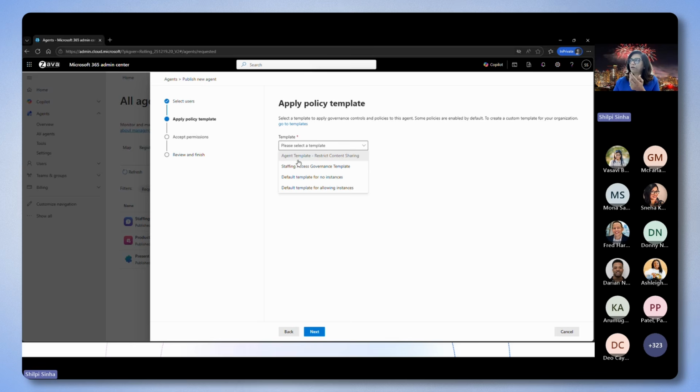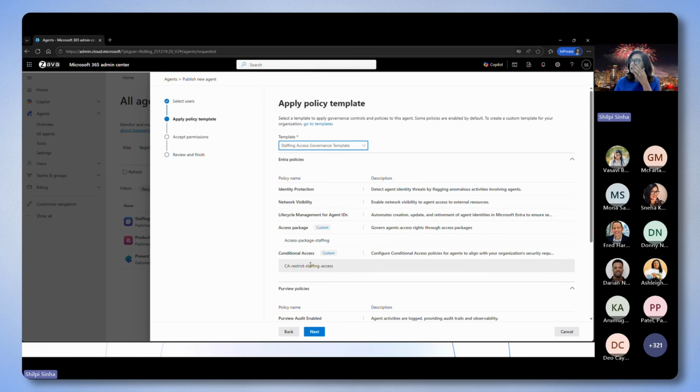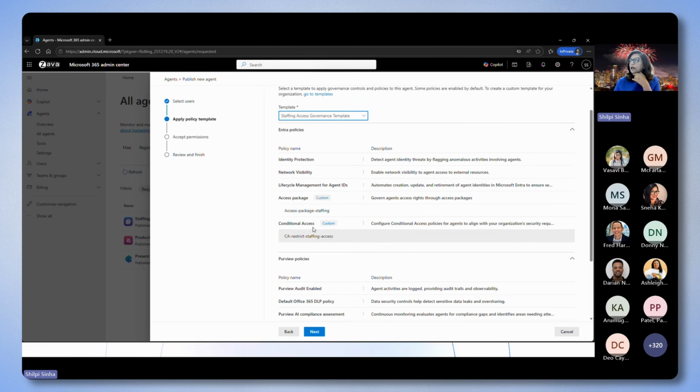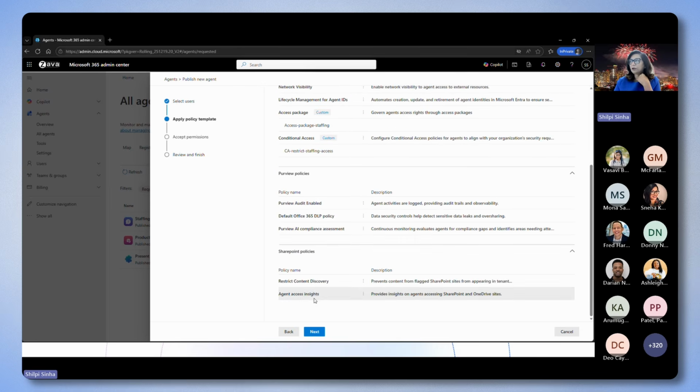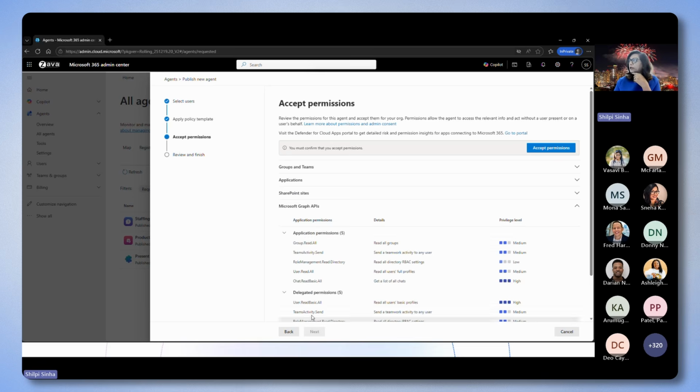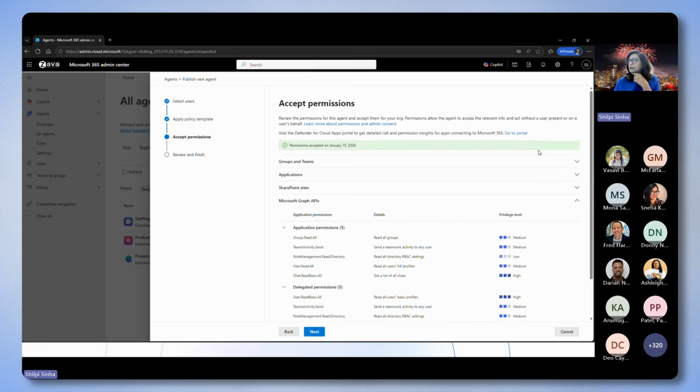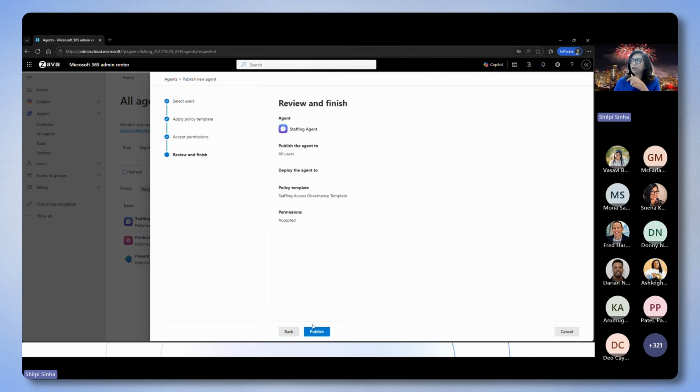So here again, some will be default templates that we will ship, but some you can customize and build on your own. And you can follow the steps of that. You can say, okay, these are the policies that are already turned on, and you can assess that they're still all applicable. And then you can go forward. You will then similarly accept permissions that are associated with it or make the necessary changes, review your agent details one final time, and then publish the agent. So this is a workflow.